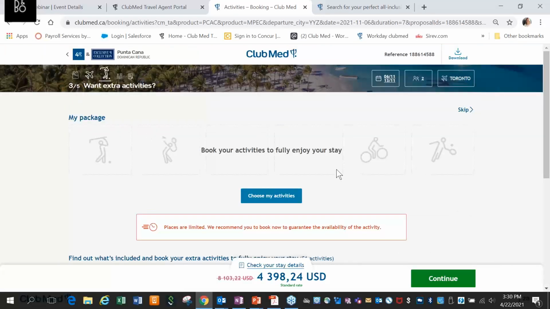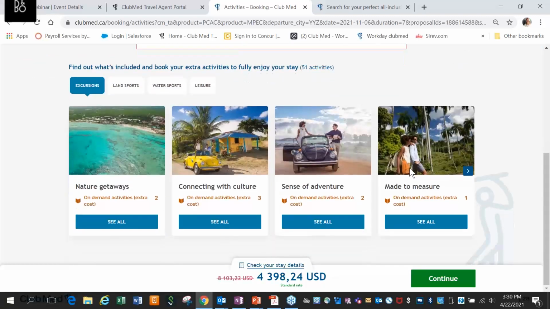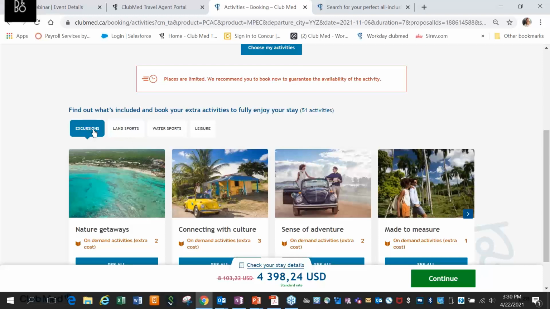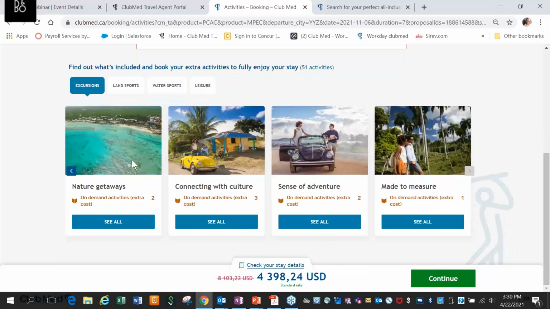Now on the activities screen, you can go ahead and add on any excursions that are available for that village or that country that you're going to. Now, if you decide to add on any excursions, it will add on to your stay details and your pricing will change.